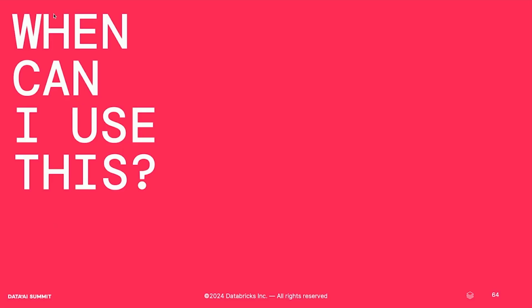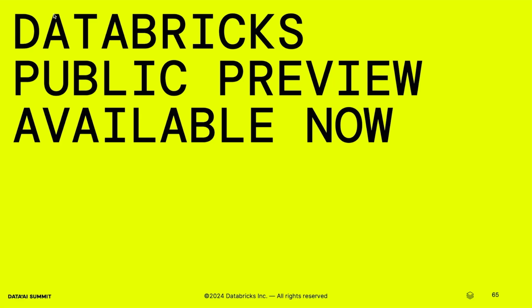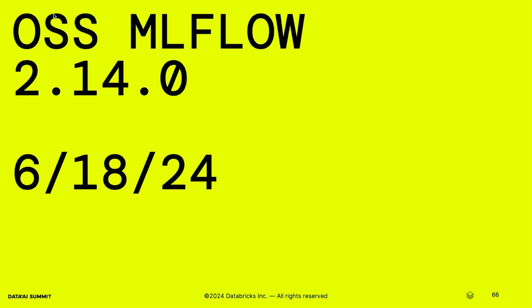So the big question, when can we use this? So on Databricks, you can use it now. It's in public preview. You can enable it and use it to your heart's content. It's pretty awesome. And June 18th is what we're targeting for open source MLflow 2.14 release.